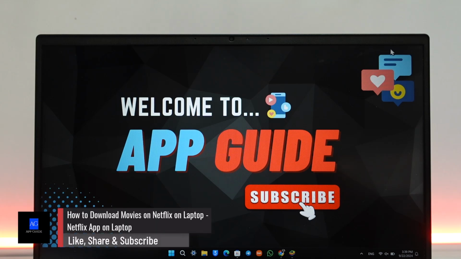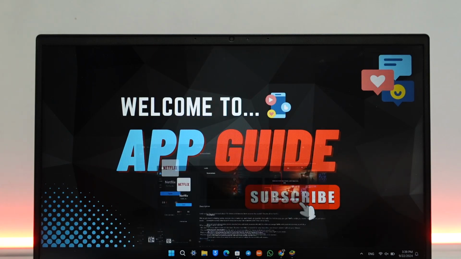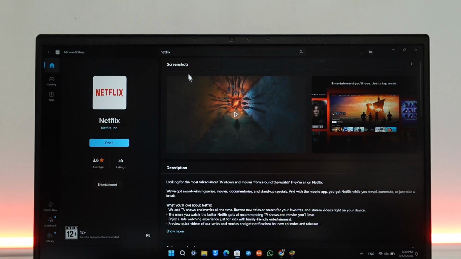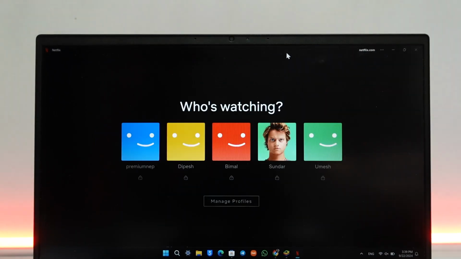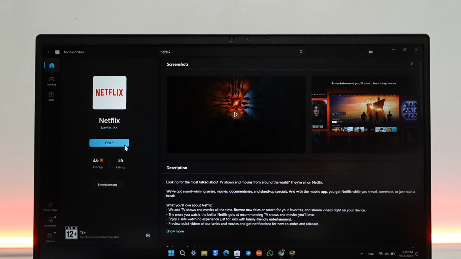How to download movies on Netflix on laptop, Netflix app on laptop. So the problem here is very, very simple. Now you have the Netflix application on your PC that you downloaded from Microsoft Store, but this version of the Netflix app is not giving you a download option. That is because Netflix actually removed this, so they don't allow you to download the shows and movies to your PC anymore from the Netflix app itself.